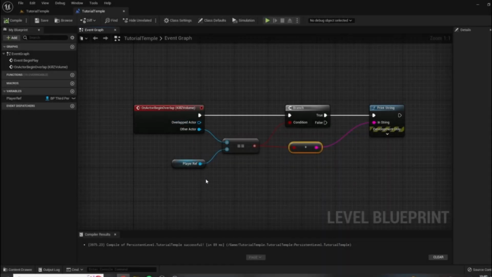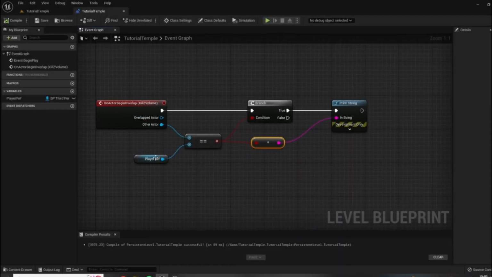Okay, so we have the basics of our kill Z volume working. Basically what we have here, when our player overlaps with our kill Z, we're printing a string that just says true for the condition being true. So the last thing we really need to do before we move on from this is to put in our actual functionality. So I'm going to go ahead and just delete this print string.